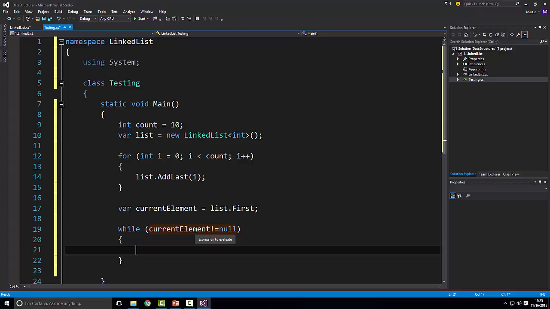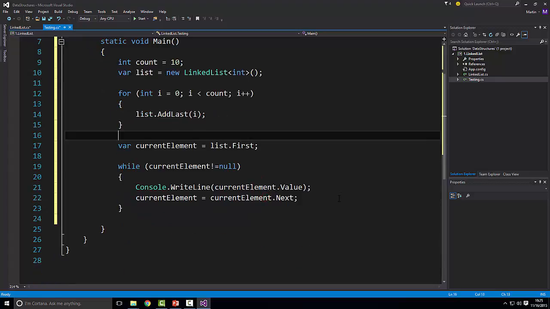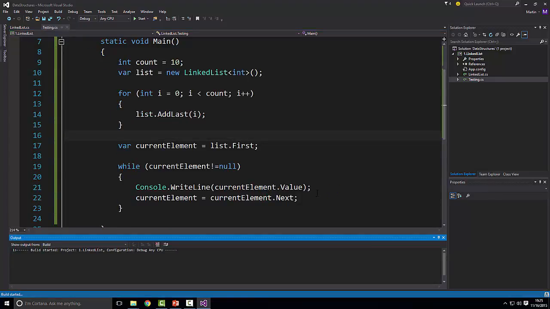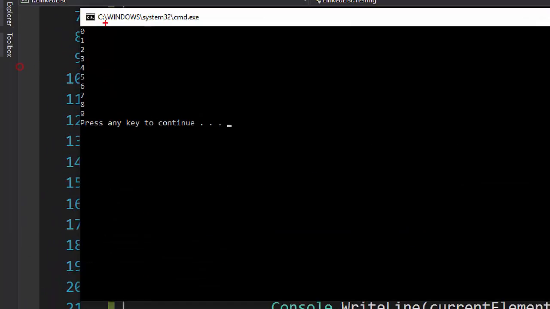All right, so let's do it now. So console write line current element dot value, and the other thing that we have to do, current element equals current element dot next. And let's run this. Let's see what's going to happen. And there we go. So 0, 1, up to 9.